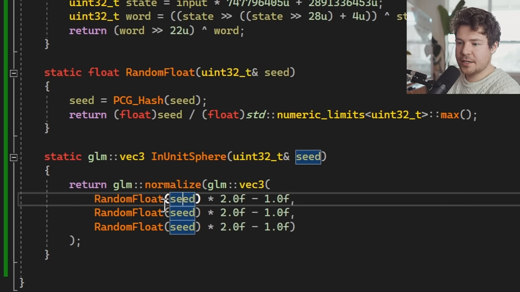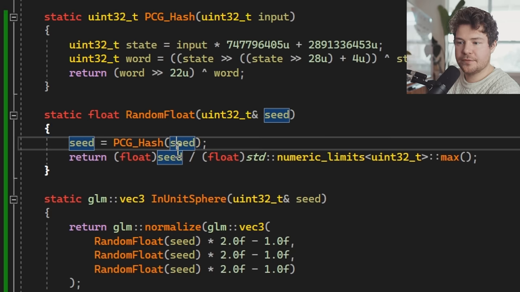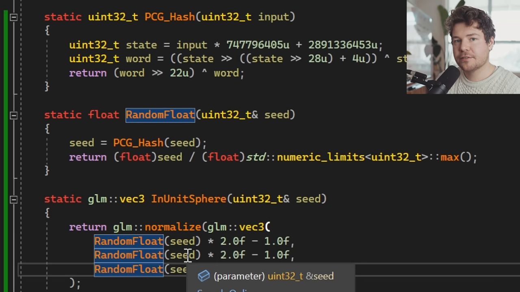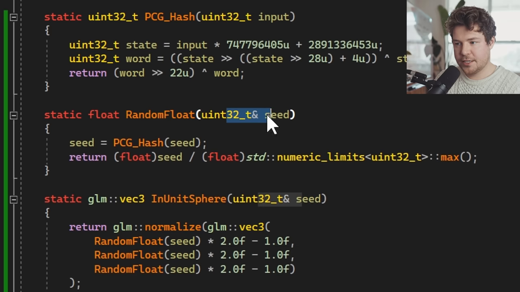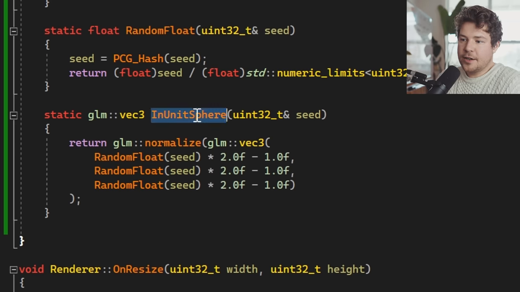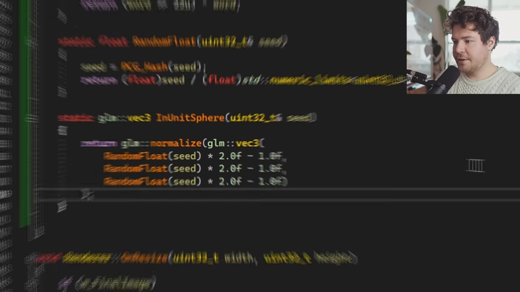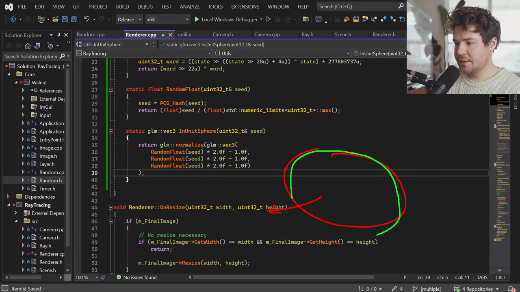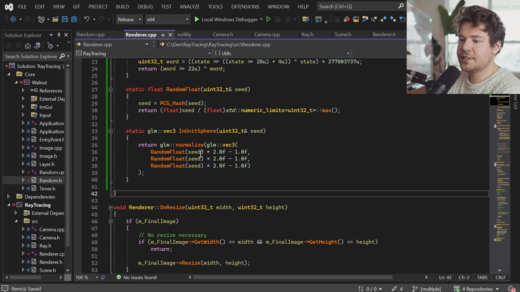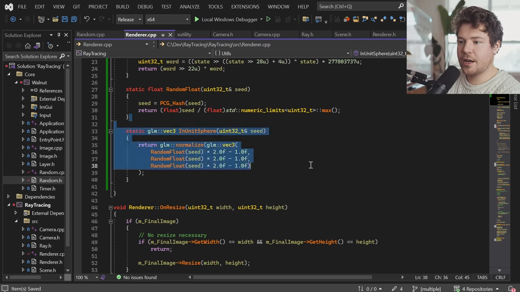And because this seed gets written to by this function, each function call here is in fact going to give us a different value. It's not like we need to write to seed ourselves. It gets passed by reference. Okay, so that's it. That's our in-unit sphere function, which gives us a vector, just more or less uniformly distributed along the sphere's surface, pointing in some kind of direction. We are going to eventually change this, by the way. Obviously, this is just an easy hack way of getting this to work.